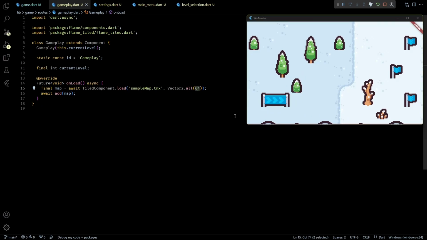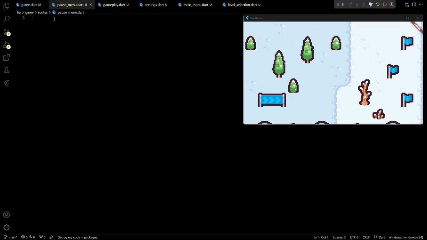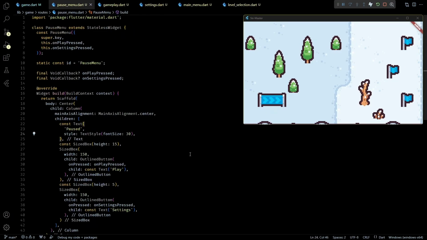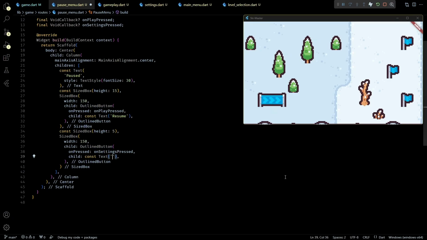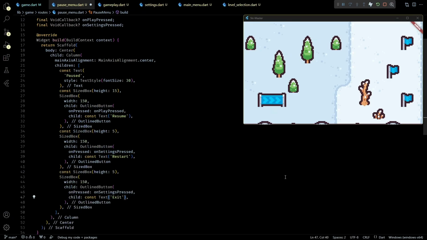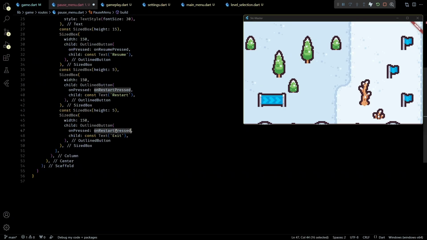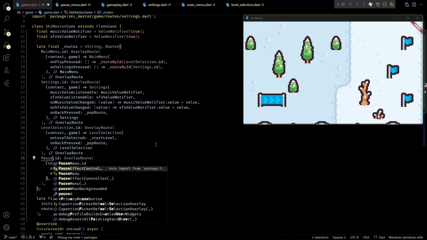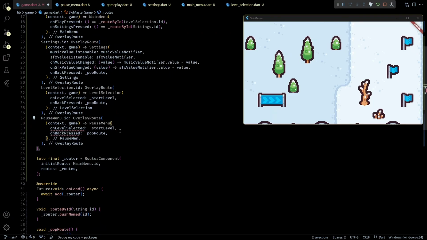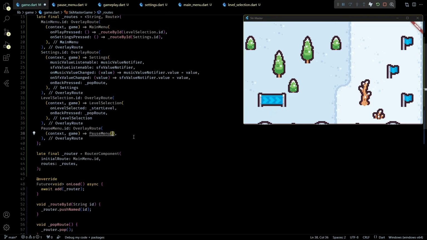Okay, so next let's create a route for the pause menu. This one will be very similar to main menu. It will have three buttons: resume, restart and exit, with their respective on-pressed callbacks exposed as optional named parameters. Now let's add a route for pause menu in the routes map of the game class.